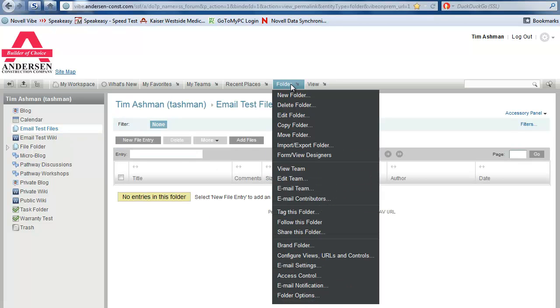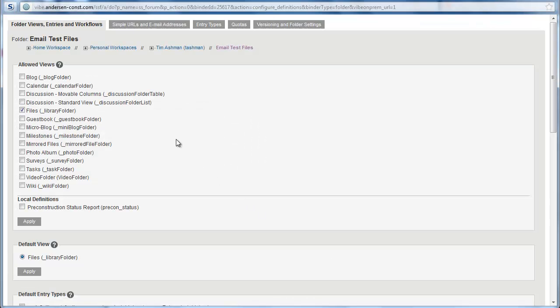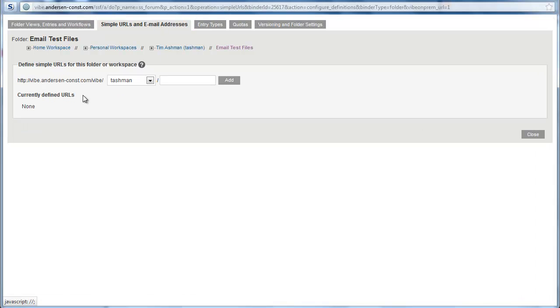I'm going to go up to folder here, and I'm going to go to the configure views, URLs, and controls. And again, if you're not the owner of the folder, or at least the workspace or folder admin, you're not going to see this, and you're not going to be able to do this part. So let me click on that. Up here at the top, you'll see simple URLs and email addresses. Click on that tab, and now you've got this define simple URL for this folder or workspace.